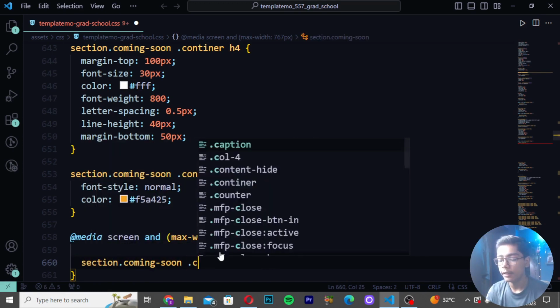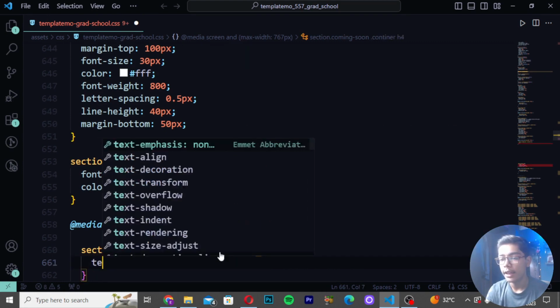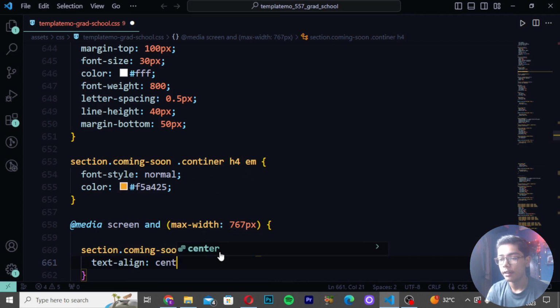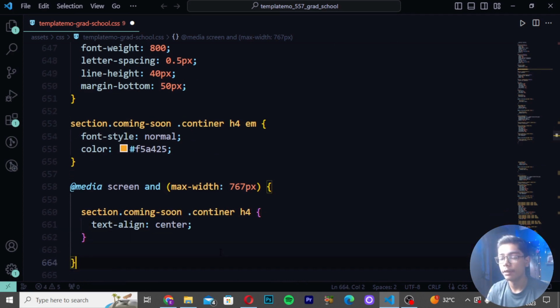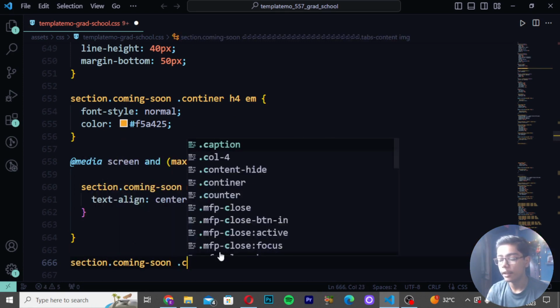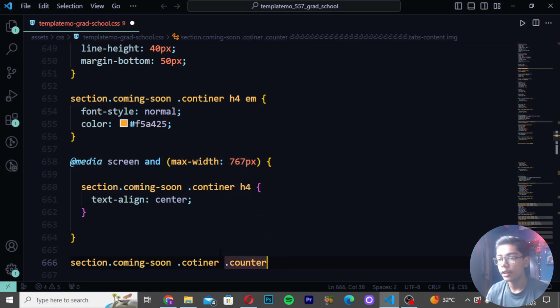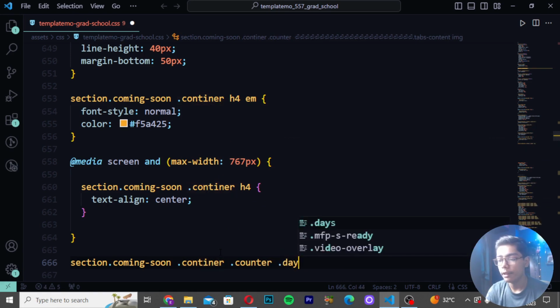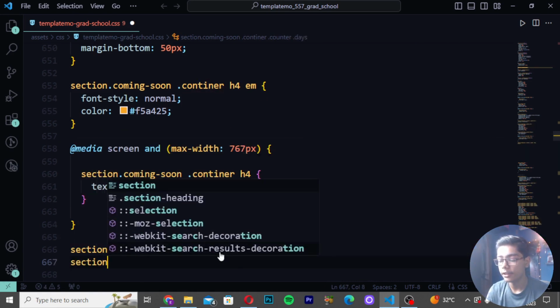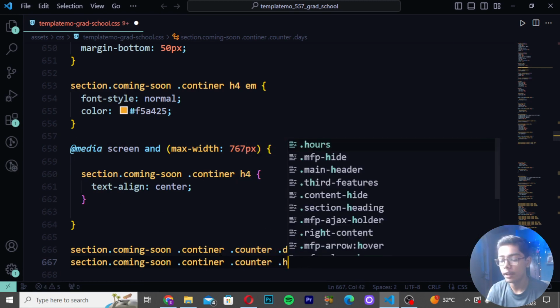So here I will be writing that, then write here container like this, and write here h4, and then I will be writing text align center, and then you have to now simply give a space of one line and write here section dot coming soon, and then I will be writing here dot container like this, and write here counter. Now you have to just do one thing and here, because we are just not writing the spelling perfectly. So here I will be writing days comma, and then you have to write here section dot coming soon like this, and then you have to write here dot container, and I will be writing here dot counter, and I will be writing here hours.